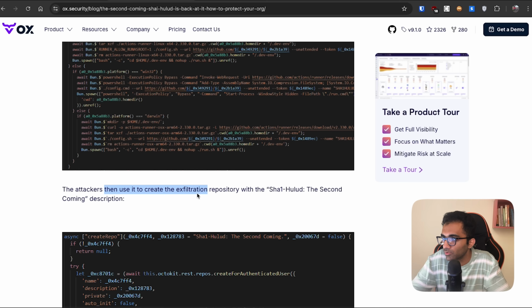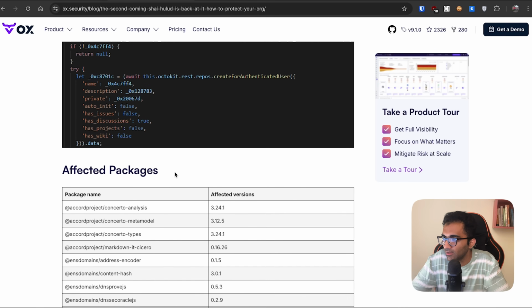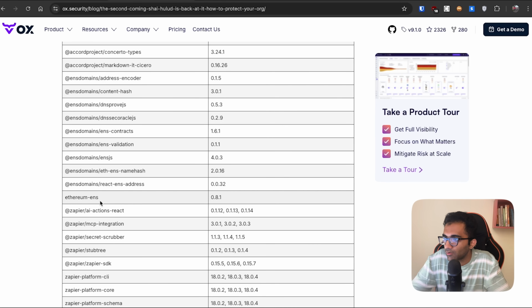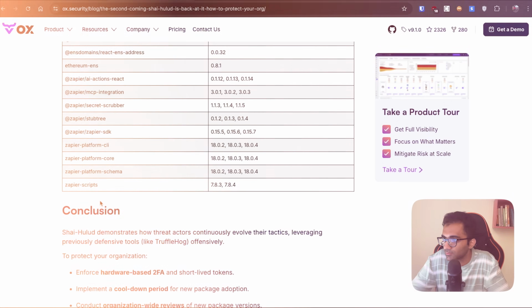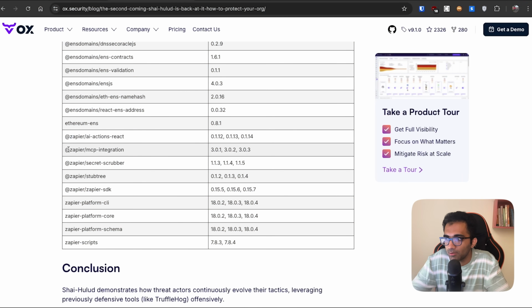The attackers then used it to create an exfiltration repository with the description "Sha1-Hulud: The Second Coming". This is something that we have already seen. And you can see a list of packages that were infected with this. So you can see that a lot of Zapier packages are here. So if you're somebody building Zapier automations, you should be careful about that.